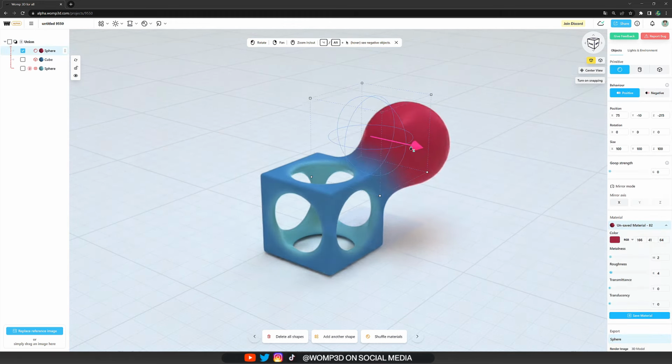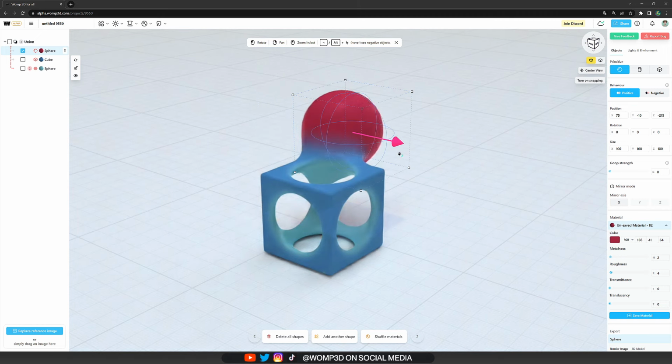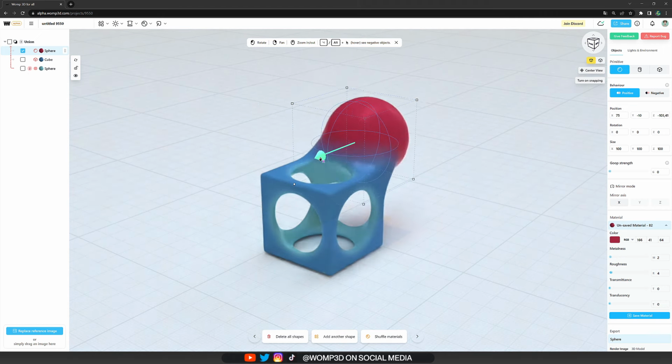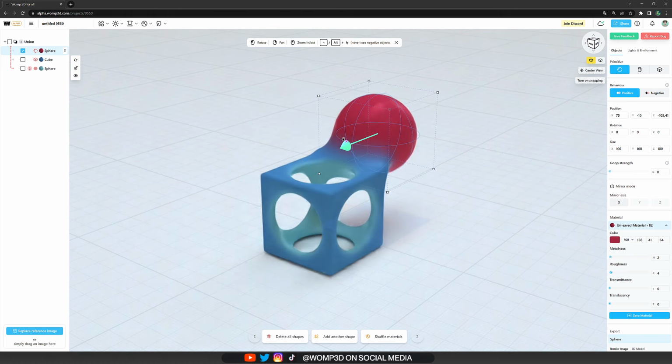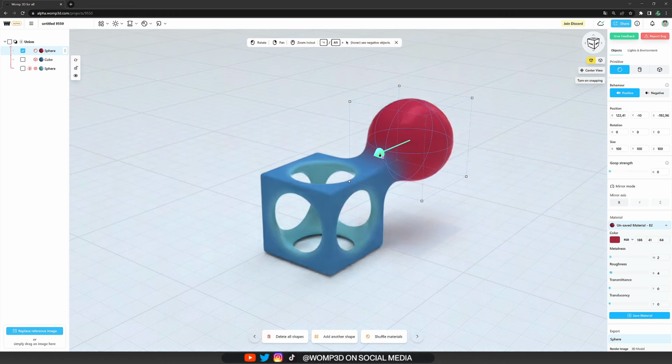This right here is a lovely little starting example of how Womp works: by combining simple primitives, blending them together, which we call grouping, or subtracting from each other, we can create more complex looking shapes all in a real-time workflow.